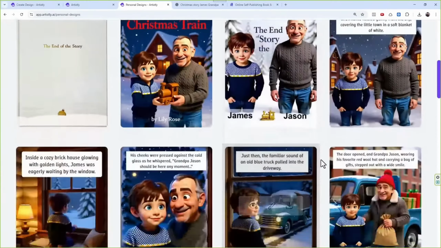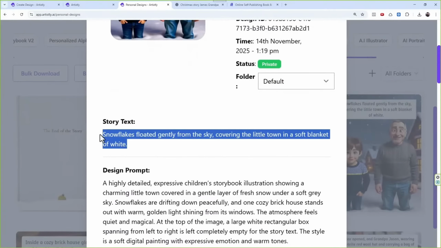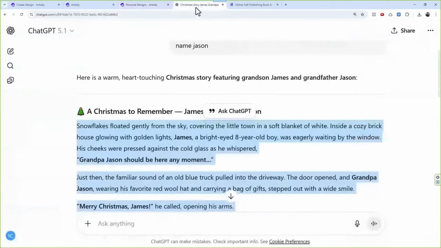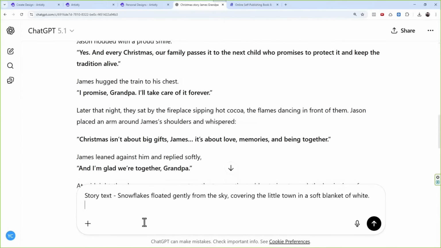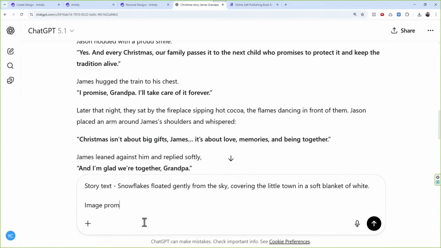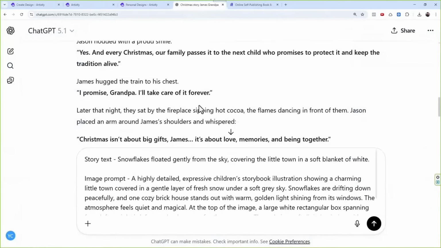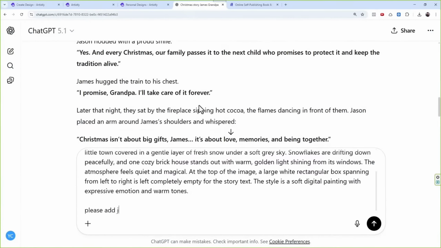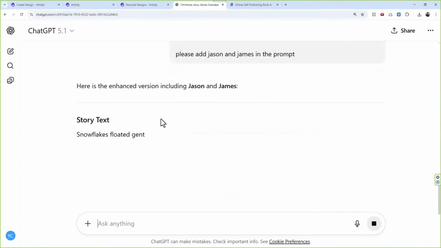So let's say you're not satisfied with the page 1 image, right? You can take this page 1 story text, okay, copy this, go to ChatGPT, in the same chat, put story text, image prompt, go to personal design, put it, and then say please add Jason and James in the prompt. You'll see something really cool, right?